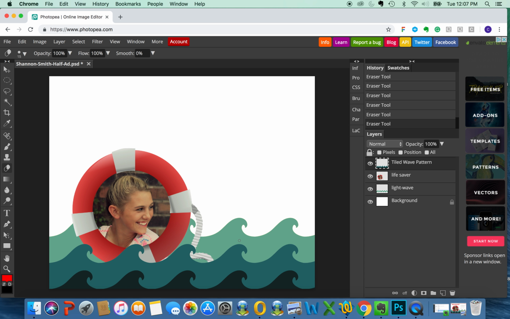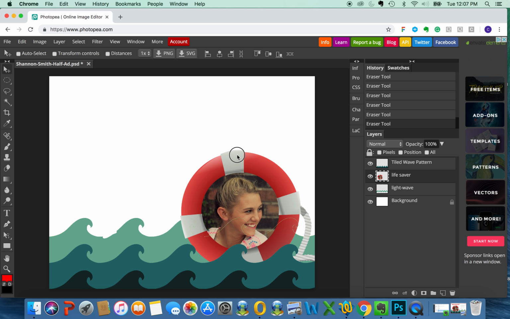Oh, one last thing I want to show you. Let's say you wanted this girl in the lifesaver to be, for some reason, on the other side of the page. Let's just pretend I erased that. And you wanted her to be facing this direction instead of facing this direction.